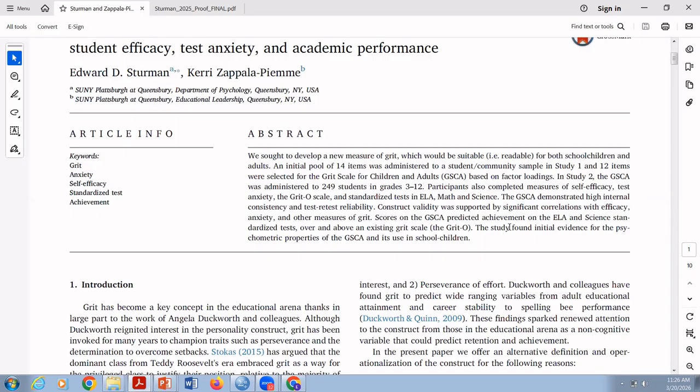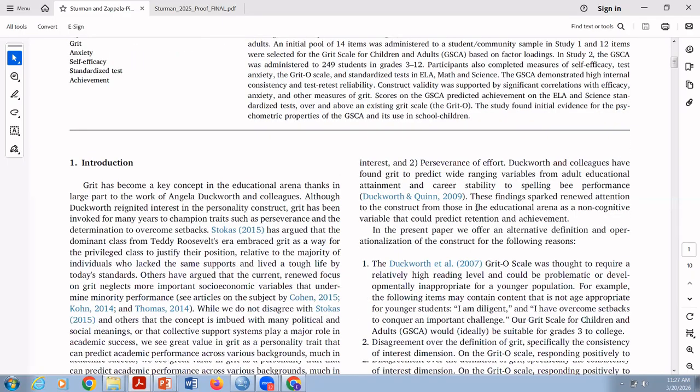I say construct validity, but here specifically, the correlations with efficacy and test anxiety, that was concurrent validity. Those were assessed at the same time. We figured grit should be related to those variables. Other measures of grit, that's referring to convergent validity. Remember, construct validity is just an umbrella term. It predicted achievement on the ELA and science standardized tests, so that's predictive validity. And then over and above an existing grit scale, so that's incremental validity.